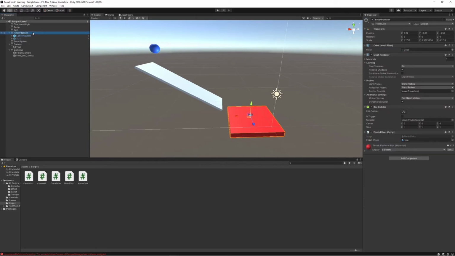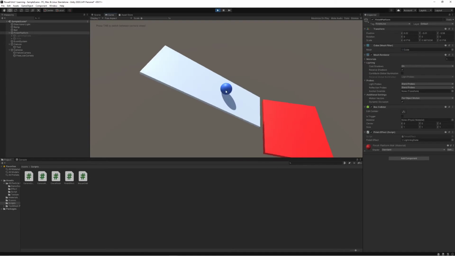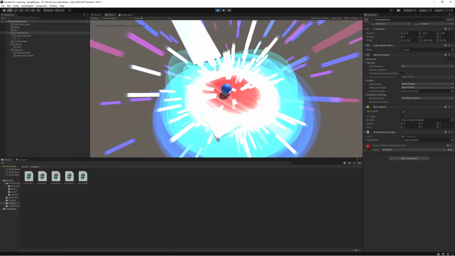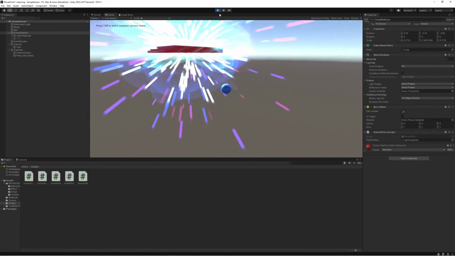So actually in here, the finish effect on my platform. Right now the hole is the effect the platform wants to reference. Instead, I can attach the lightning state. And now if we run the game, we should see that once I reach this platform, I see a different effect being played out, this lightning state.